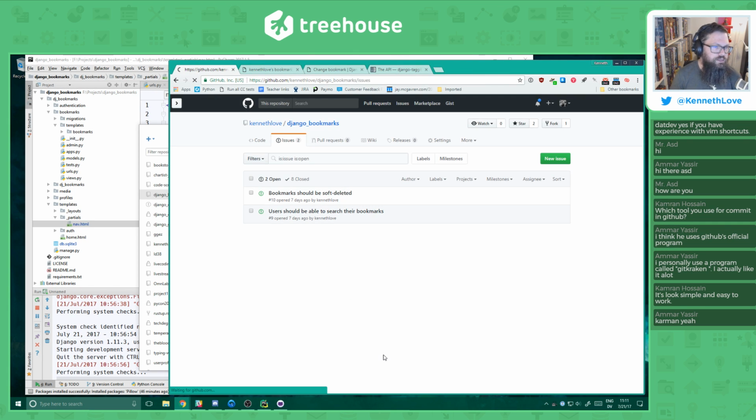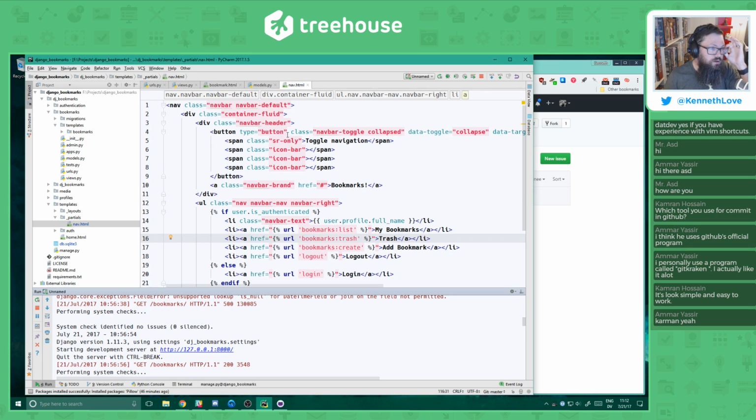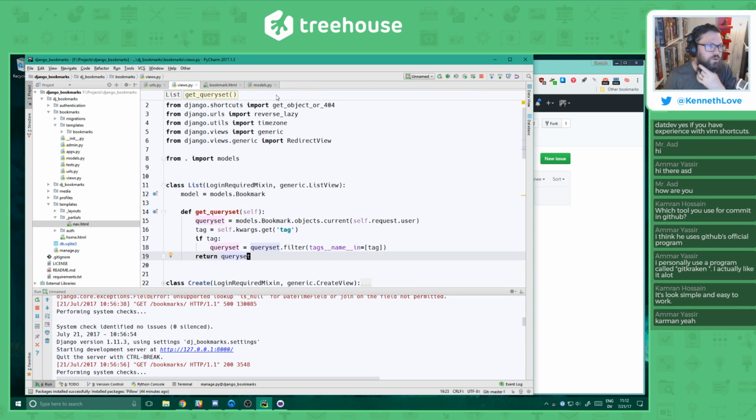Okay. Let's see what else we've got here. Hey, Amar, if you want to do the changing the color of the bookmark, go make an issue. Go log an issue for it, so that we can do that. But right now we're going to look at search. So let's see if we can do some search.